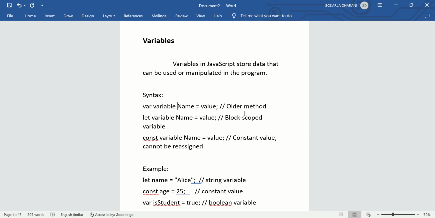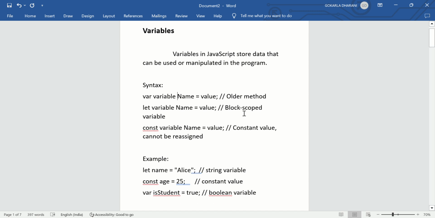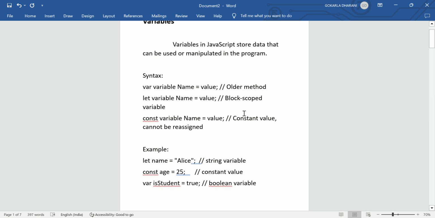Today I am going to explain the basic topics of JavaScript. Coming to variables, variables are the containers that store the values of the data. So it is used to store and manipulate the data in the program. Syntax for the variables: we can take var variable name equal to value.